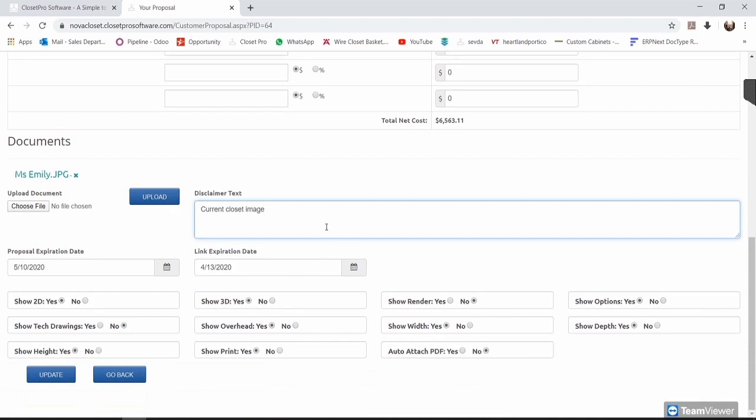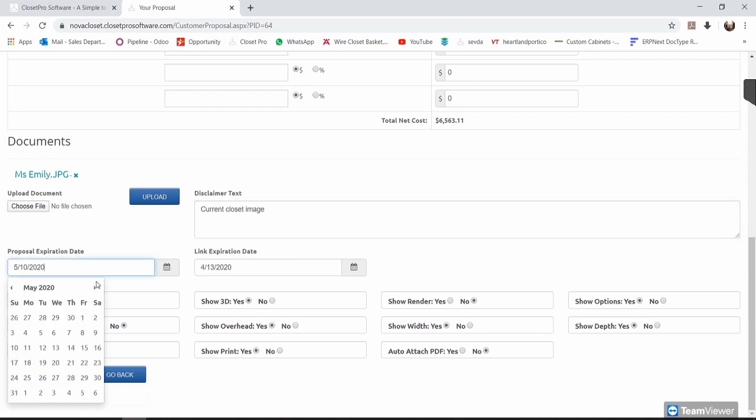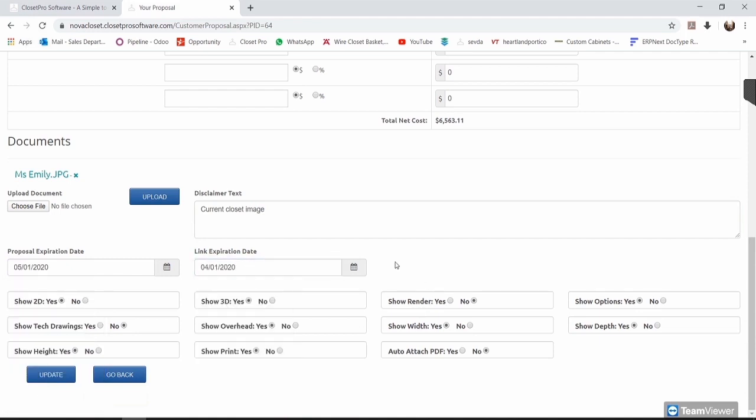There are two ways to send your proposal to your manufacturer or client. The first way is with the link, and the second way is with the PDF. So for example, let's make the expiration date May 1, for both of them. After May 1, our link will expire by itself, so the design will not be spread around to other designers or manufacturers. So the design that you did is special for its own, with this link expiration date.